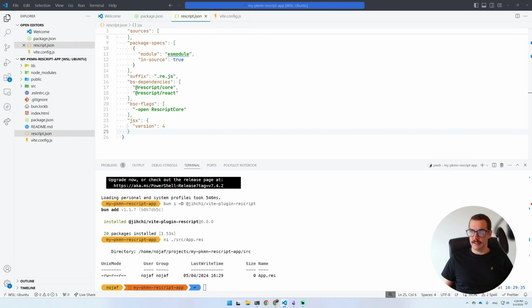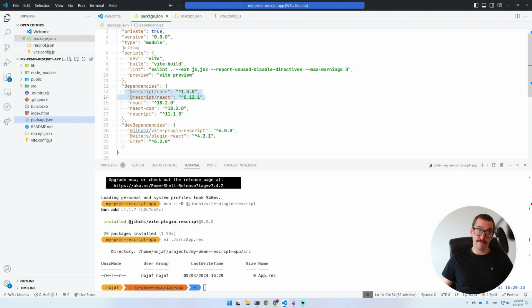Okay, then let's create the first file, which is going to be App.res, and let's try and create a very simple React component and just get it on the screen. So first up, as we're using Bun today, we need to do the bunx --bun to really invoke Vite with Bun.